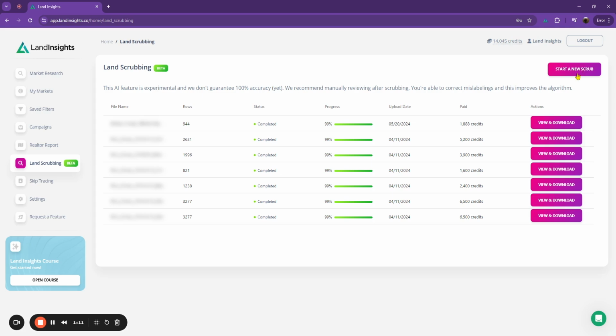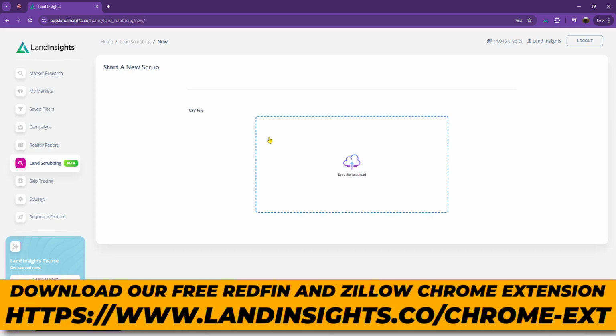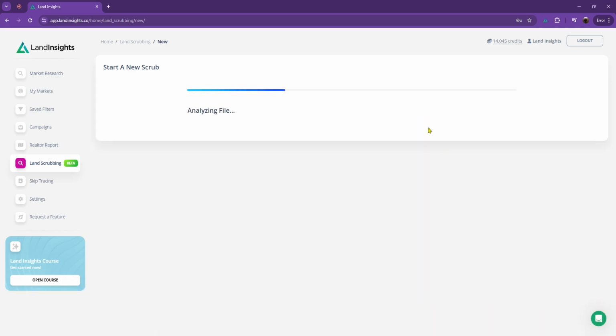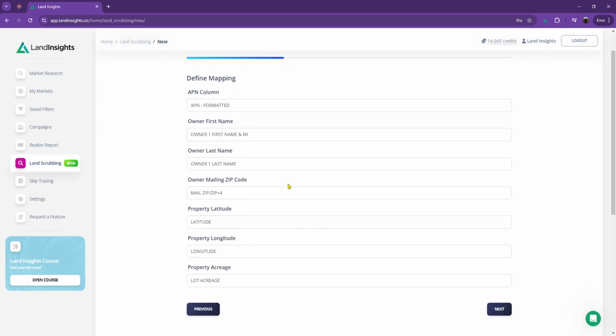We're going to go ahead and click on Start a New Scrub. It's going to ask us for a file to upload. Once you've chosen a file, you'll go ahead and upload that, and the platform will try to automatically map any columns that it can. If for whatever reason one shows blank, that just means you have to manually map it because it did not recognize the column header.